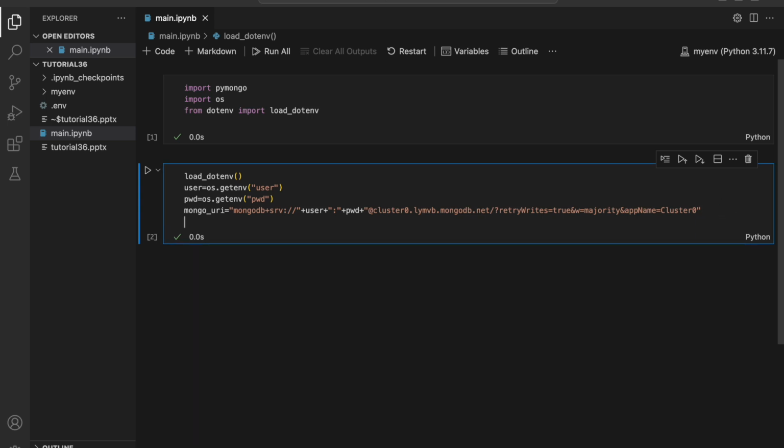Now let's set up the next part, that is we have to set up a client. So mongo_client will be pymongo.MongoClient, and inside that I put the Mongo URI. Let's execute. No error means this is working fine. If you pass the wrong user ID and password, it will probably give an error. So my MongoDB part is ready.